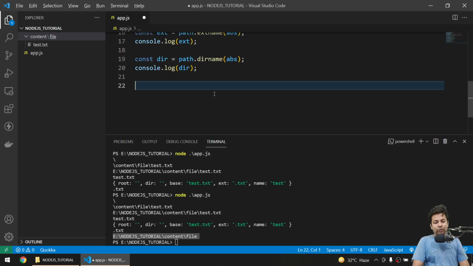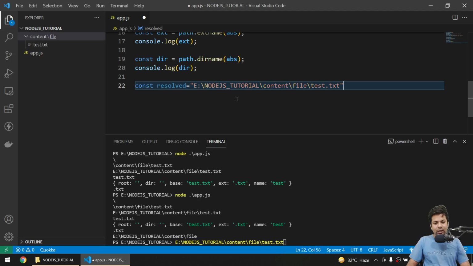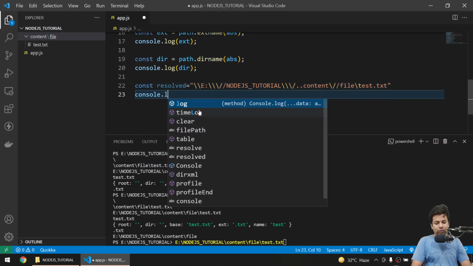Then we can also do, suppose, const, I'll take the variable name resolved. Suppose I am copying this whole path, and I think it's copied. Yeah, and it is not in the correct structure. Suppose there are 2 slashes here like this, you have a lot of slashes and dots, which is not correct. Okay, so you'll say console.log resolved.